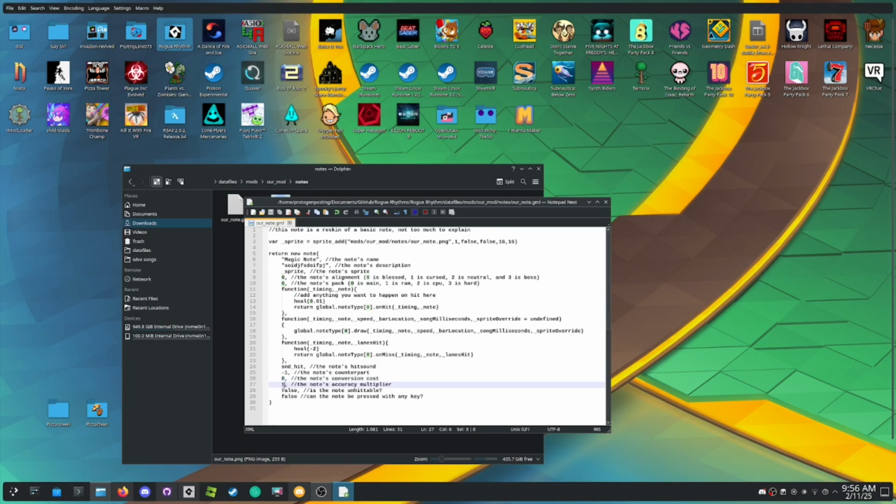And the note's accuracy multiplier. We can just set this to whatever you want. 0.5 is like half, and 2 is 2 times. So we're just going to do 0.5.